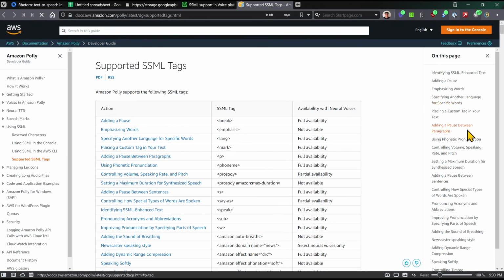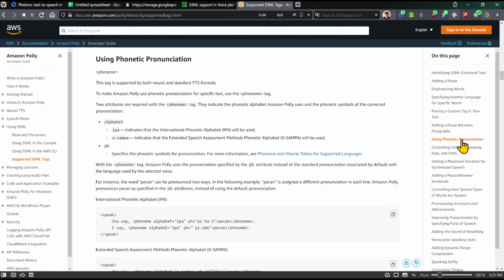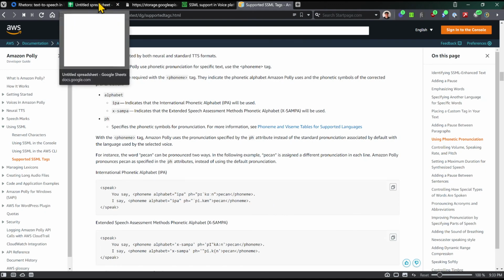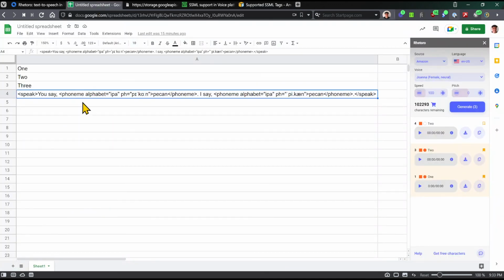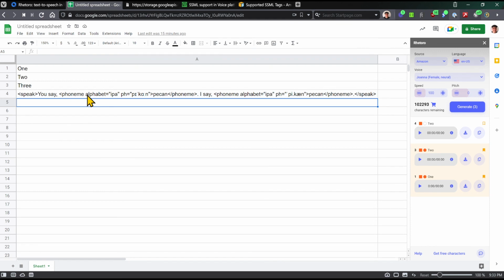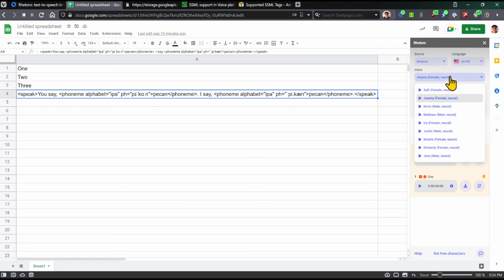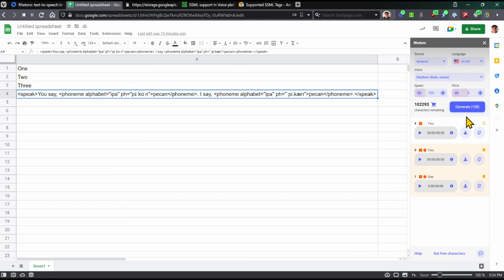And all I did was, under this using phonetic pronunciation, I just copied the sample here and made sure that it was all on one line of text. And that's what I pasted over here. So let's go ahead and see what it looks like. Once again, it might take a little bit to figure out, okay, that's 138 characters for that. And let's change that and let's have that back in Matthew's voice. So let's generate that and then we'll see what this says.